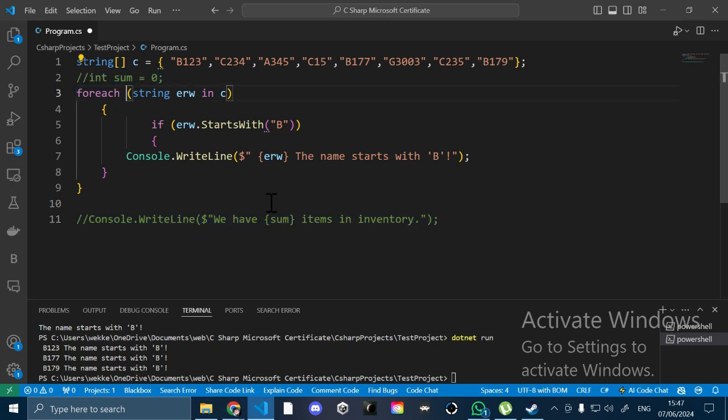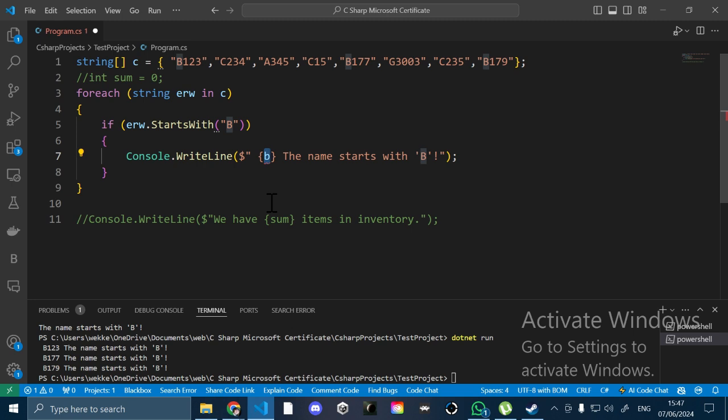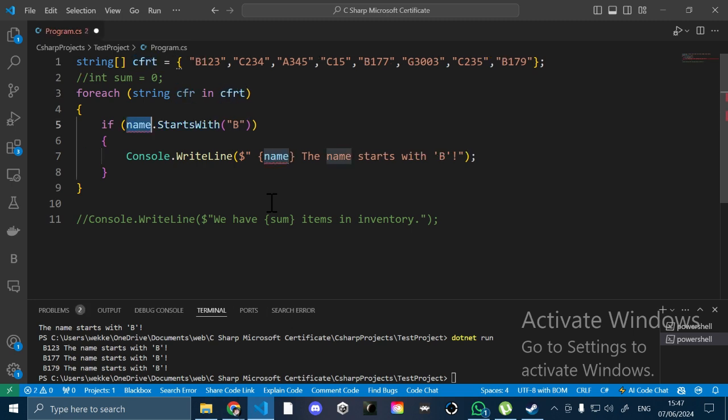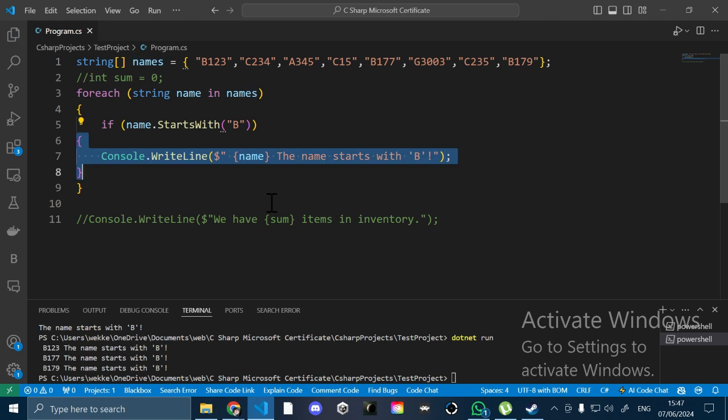Let's go back, because I don't like the way this is formatted right now. Let's go back, let's go back. I think we're back. Okay, so this looks so much better.